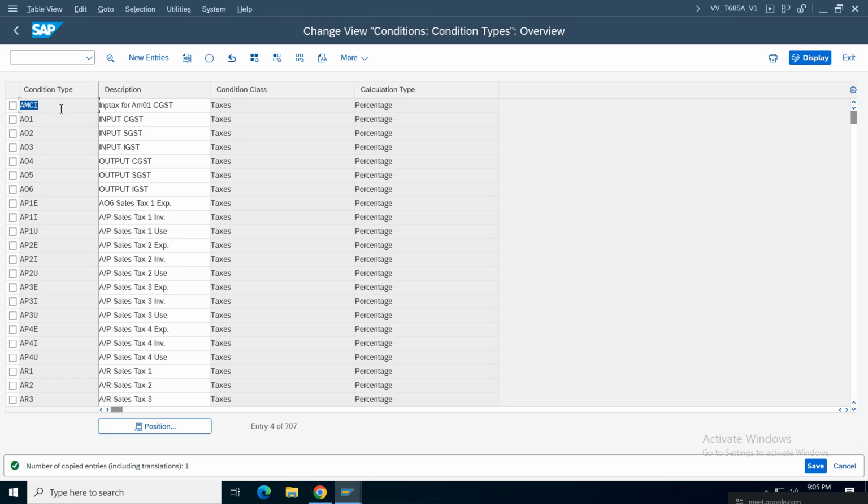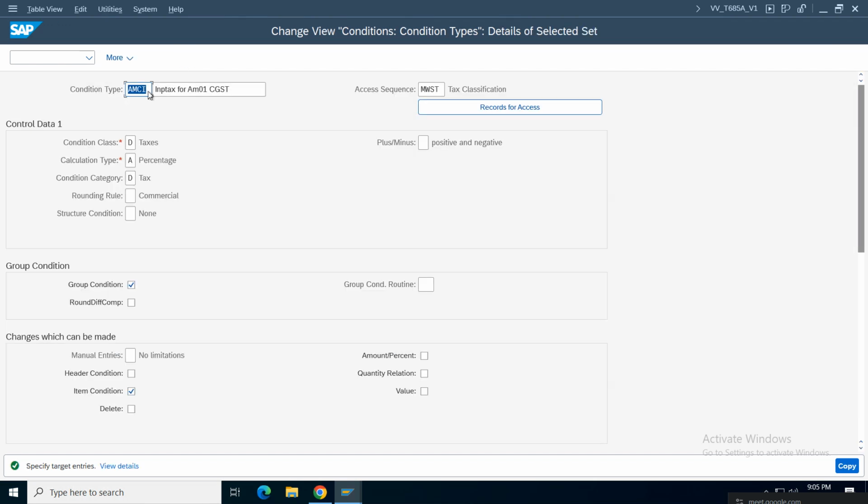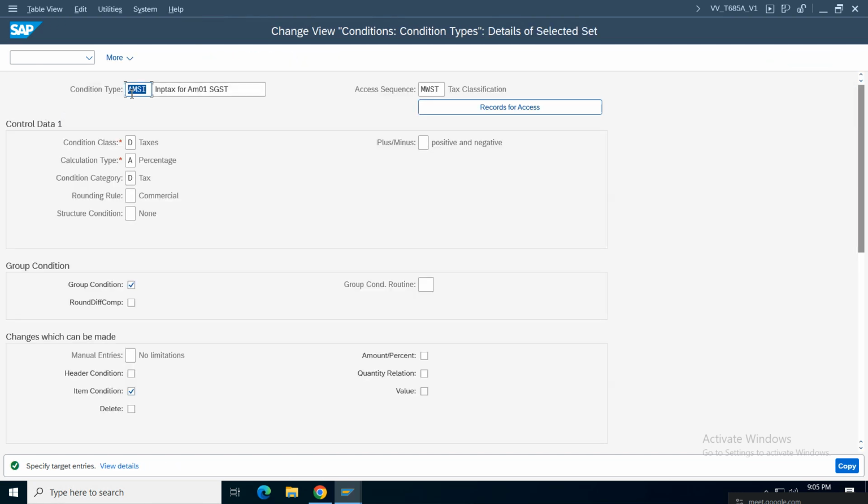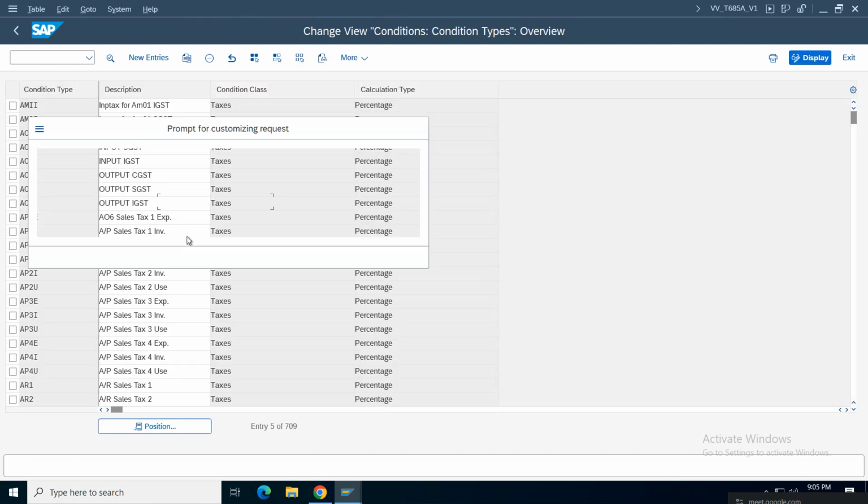So I've copied one for AM CGST, where I is nothing but input tax, just to differentiate input and output. Copy this one again. I want to do it for SI. This you can change to SGST. Press enter. This also I'll copy and make it AMII, which is IGST, input tax II. Click on save first.